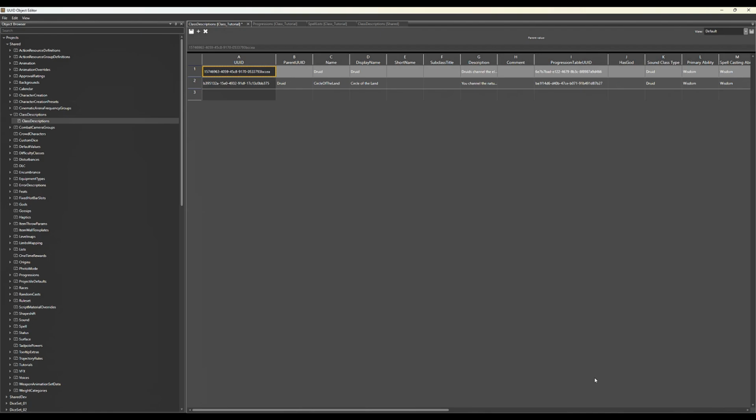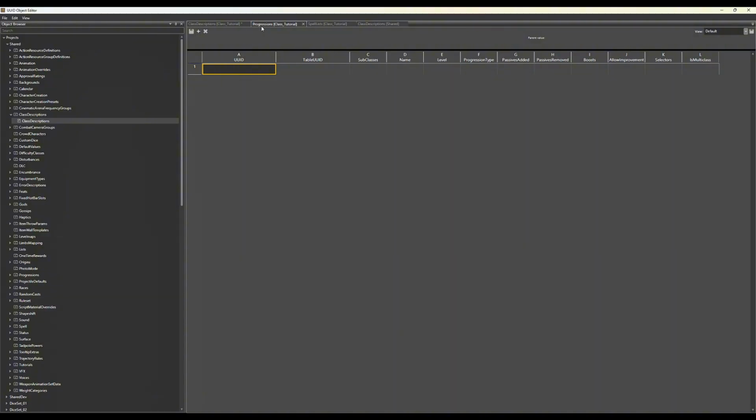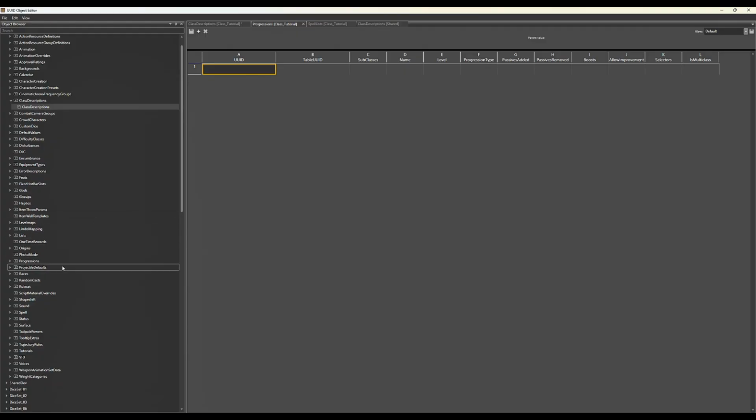So back to the progression table UUID. This value is coming from the Progressions table, so let's now start by checking how that table works. We will use the same strategy as we did for the class description table. We will look at the existing Progressions table from the shared project folder. So go to the left panel, open the Progressions folder by clicking on the arrow to the left of it, and then double-click on the Progressions table to open it up.